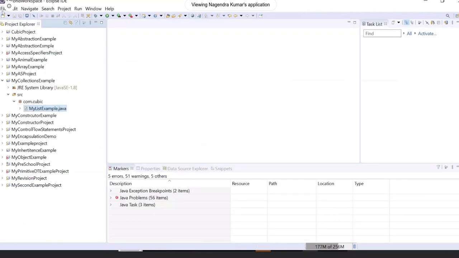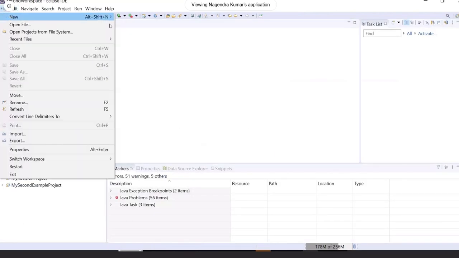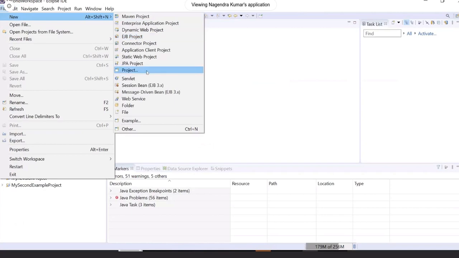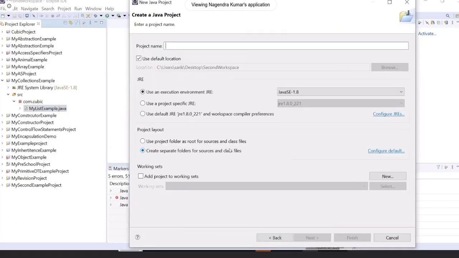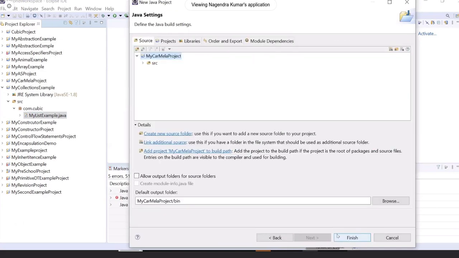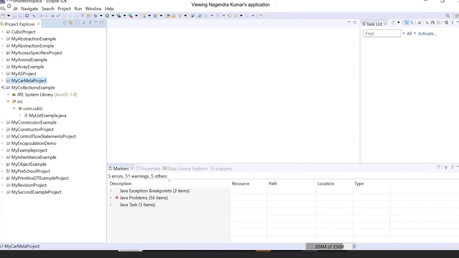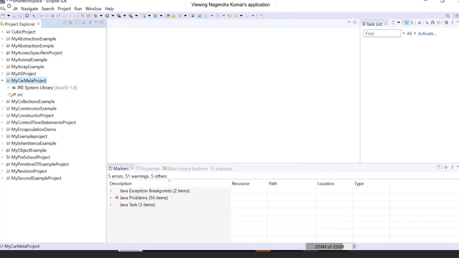So let me quickly create a new project. Let me create my car project, anything. You have to tell me the properties of the cars. I know the boys are most interested in cars.